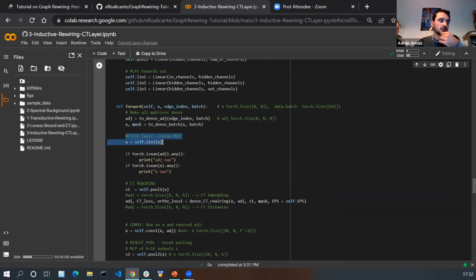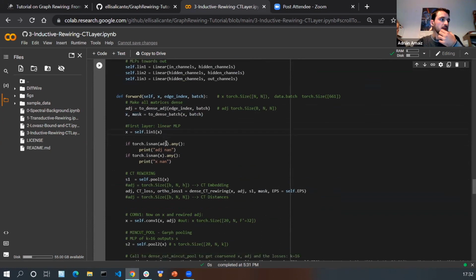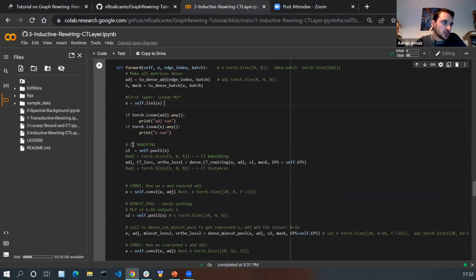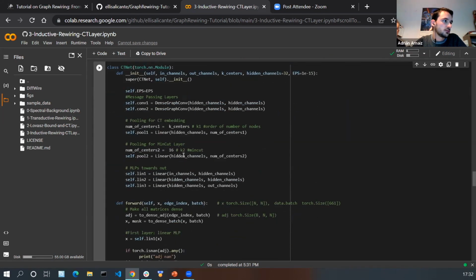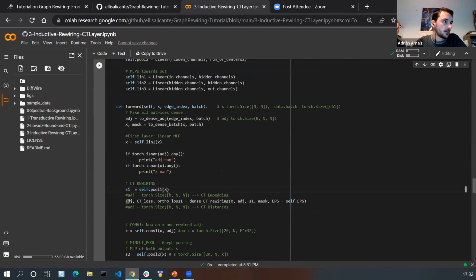Here we have a first linear MLP just for changing the features to another feature space, and then we perform the commute time rewiring. How do we do it? First, we have this pooling layer, which is going to be the first pooling. And then we use the dense rewiring, to which we pass the features, the pooling, which is the CT embedding, the original adjacency matrix, and the mask.